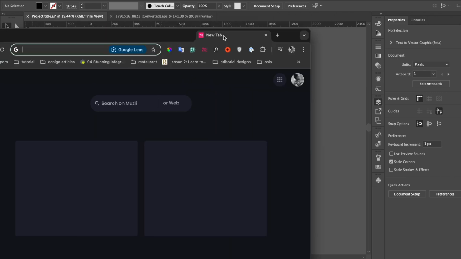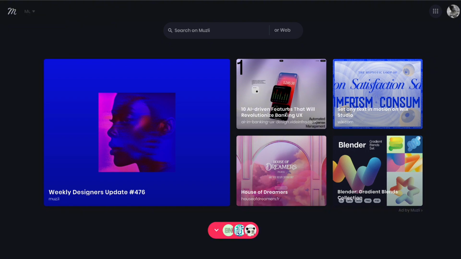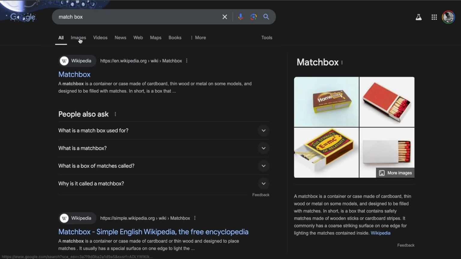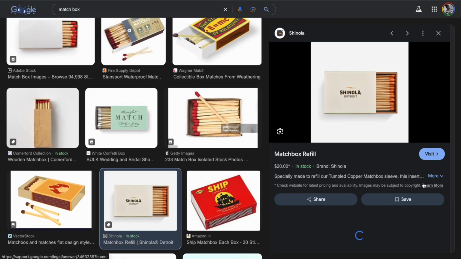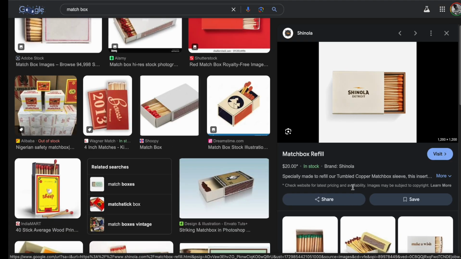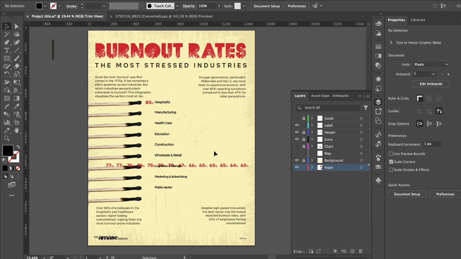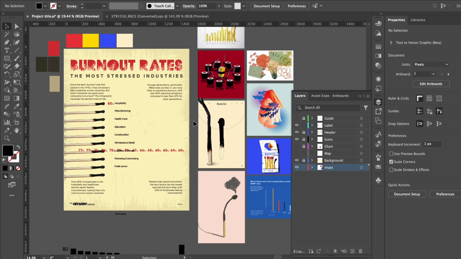I'm going to do a quick Google search to see if I can find a matchstick. And this caught my attention. I think this is perfect, so I'll bring it over to the inspo layer on my workspace. I think I'm on track with the Matchbox idea.